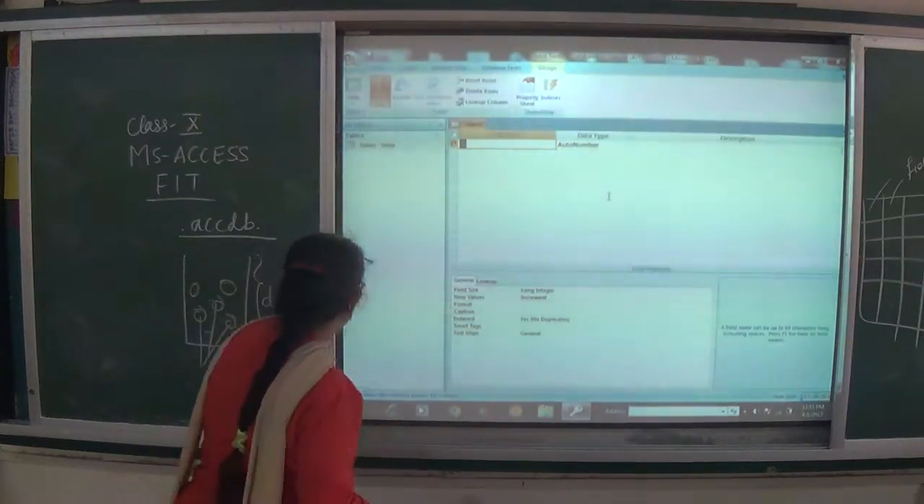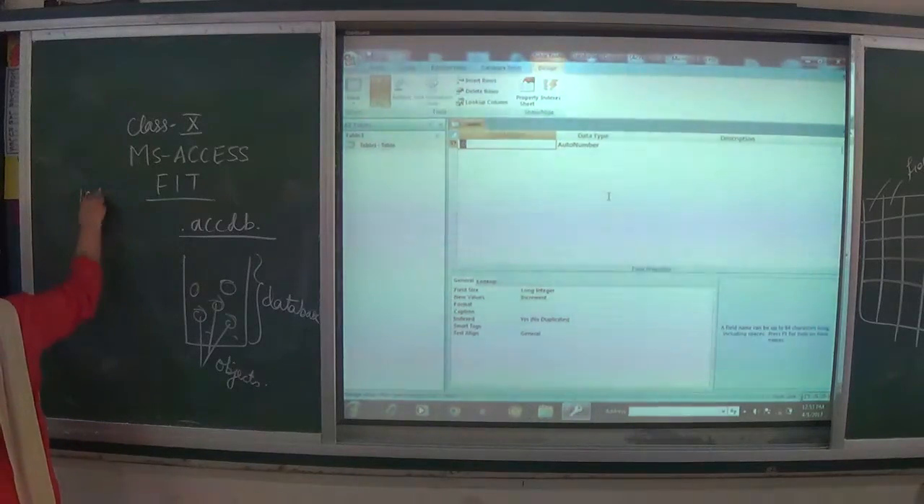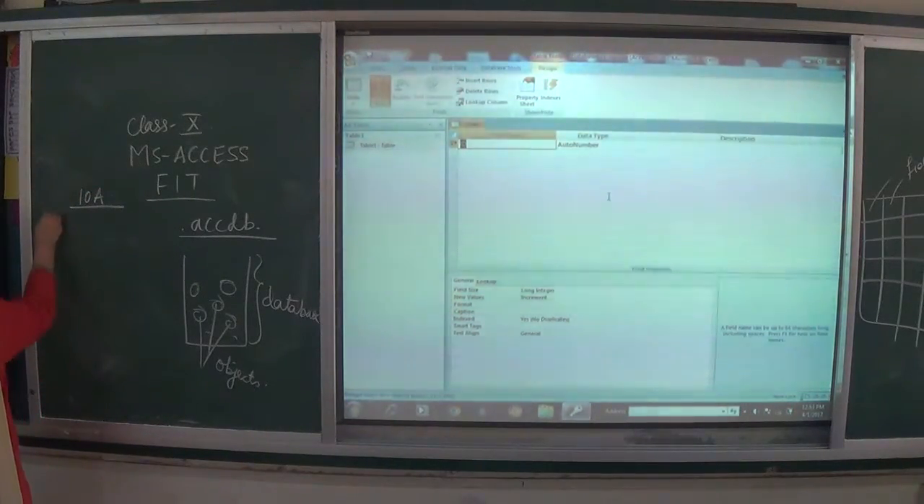So suppose I want to create a database of class 10A. Now I want to have admission number, roll number of the student.